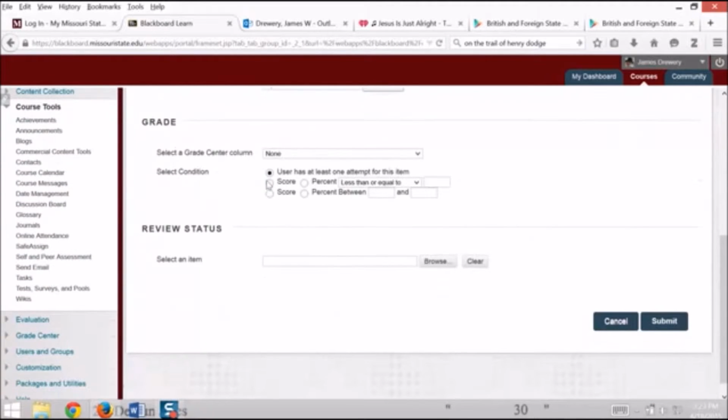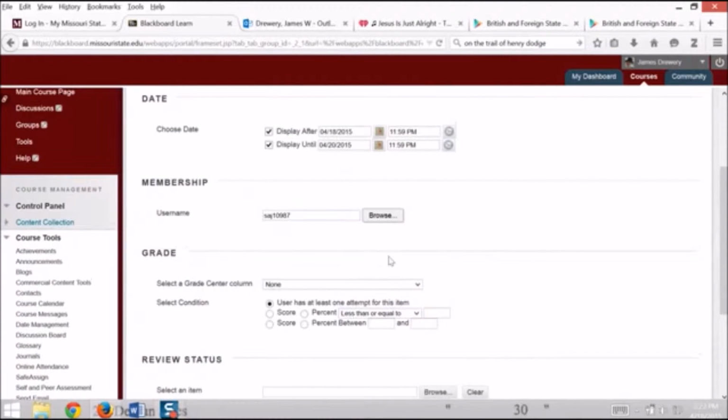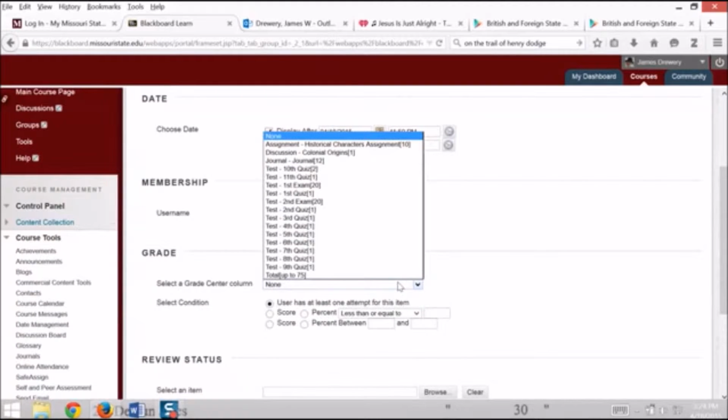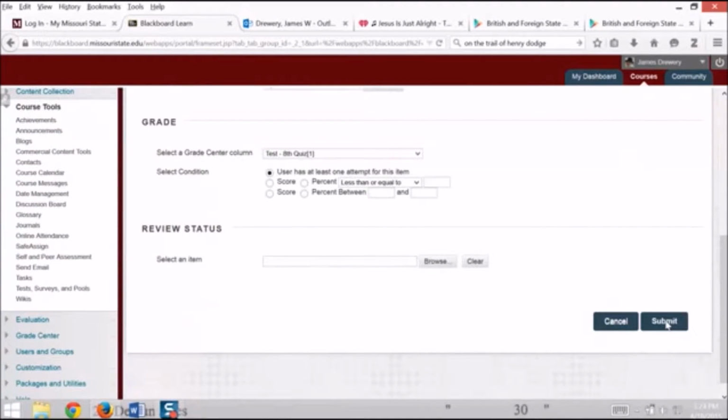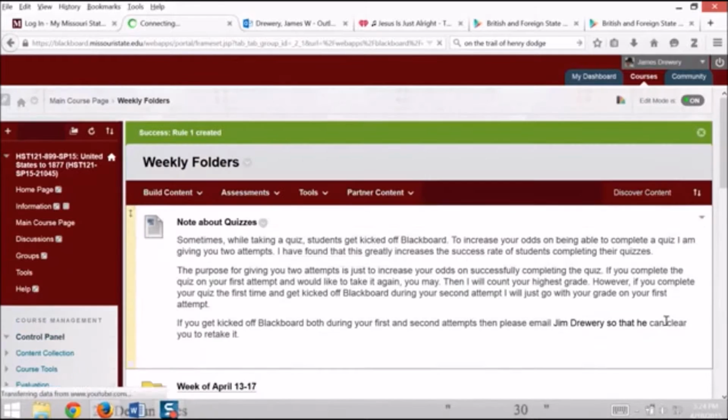Okay. This is where you would select where the grade's supposed to go. And this is exam quiz 8, I believe it was, yes. And then just click submit. And now you've created that rule.